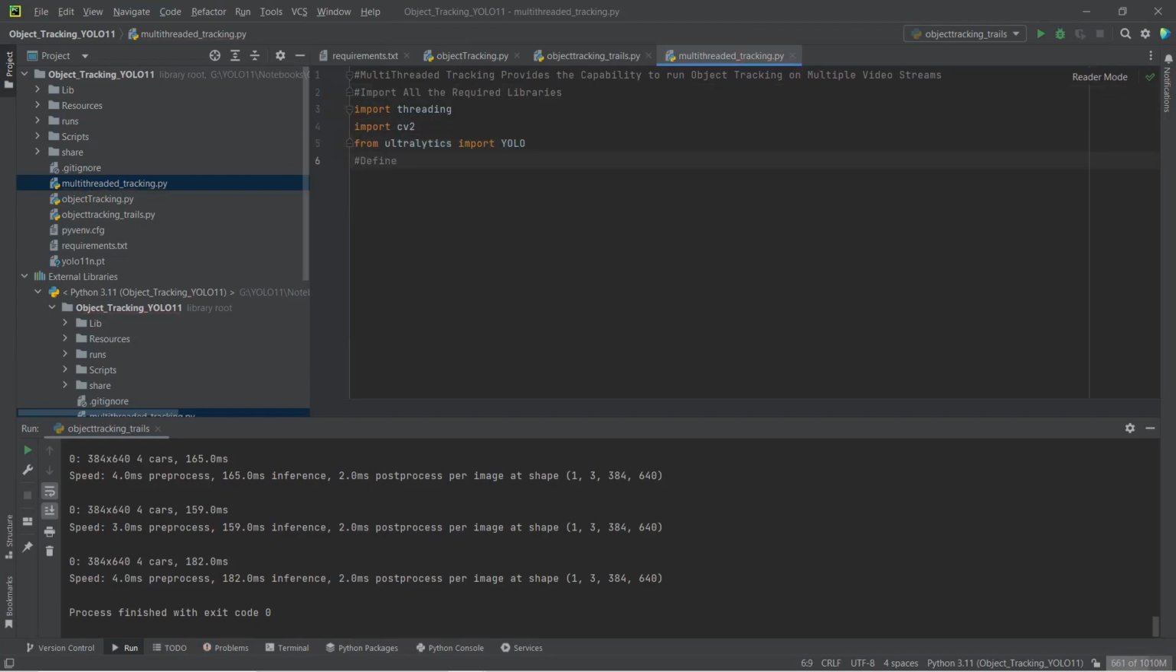So next we need to define model names, like what different models we need to use in the multiple video streams, and video sources. You can also define the webcam sources as well. We are going to use the YOLO11 nano model, and we will also use the YOLO11 nano segmentation model as well.